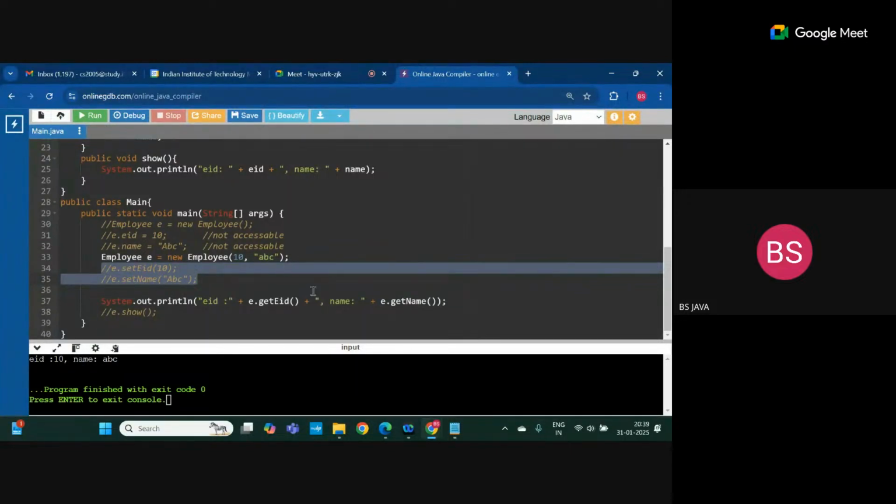But in case afterwards you're supposed to change the values, then you can go for the mutator. Otherwise, it is always good practice to use the constructor only. But again, in case you want to change the value after creation, then you can have the mutator.